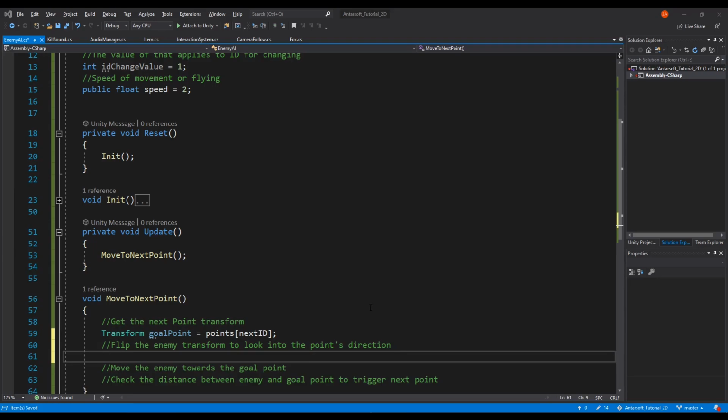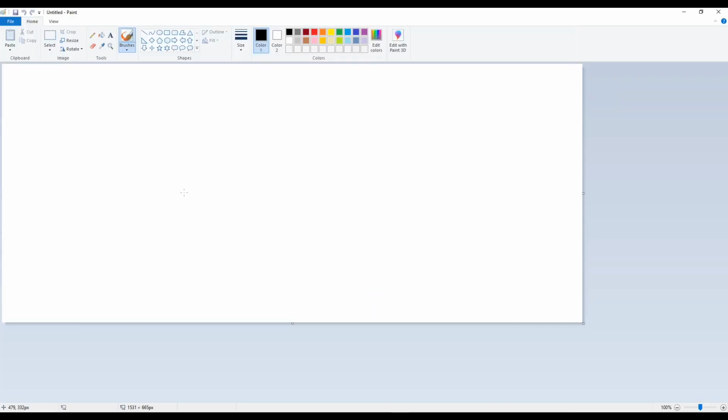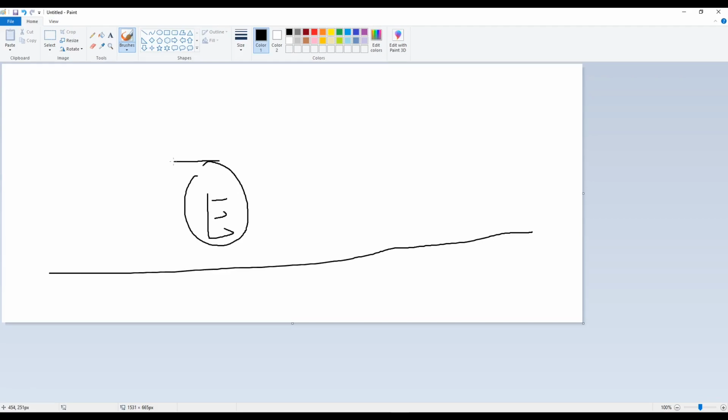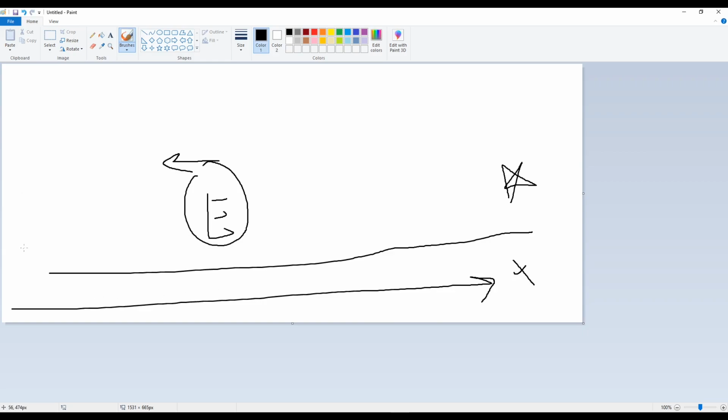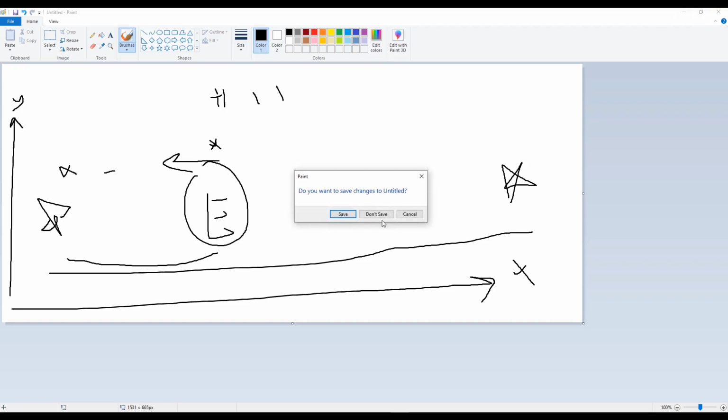And the next thing is we're gonna flip it. So how are we gonna flip it? Let's say we have the enemy in here, right? And our next point, and the enemy is looking this way, and our next point is in here. So I'm gonna check the X value. We don't need the Y, but I'm gonna check the X value. If it's bigger than our X value, I'm gonna have to flip this, so make it -1, 1, 1. It depends on how it's looking. But if it's smaller, if the point is here, then the X is smaller, so I'm gonna flip the other way. That's as simple as that.